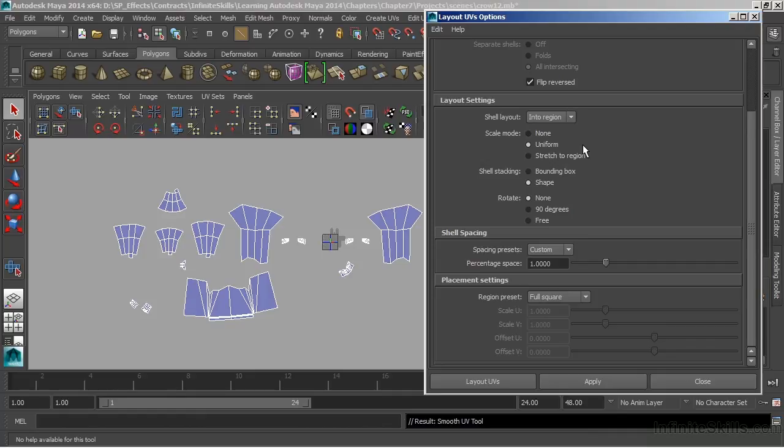And below that, we have rotate, which is set to none. That's not going to move any of our shells. We'll set that to 90 degrees. And when we set it to 90 degrees, then Maya is going to look to see if any of these pieces could be rotated in order to fit better into the UV texture space. So let's just see what that's going to do for us.